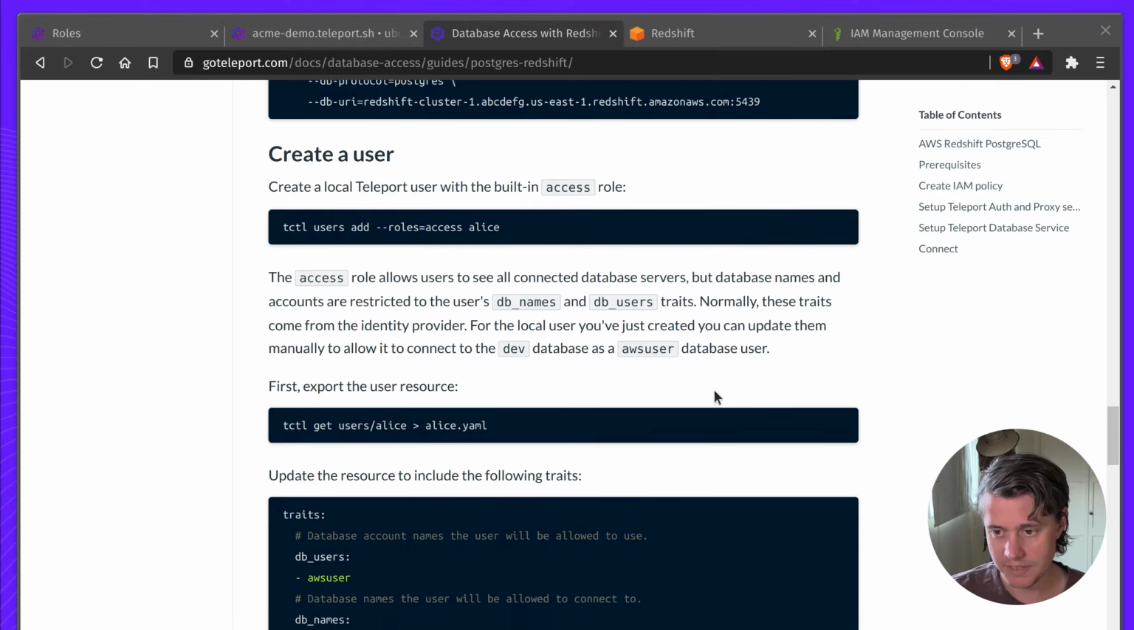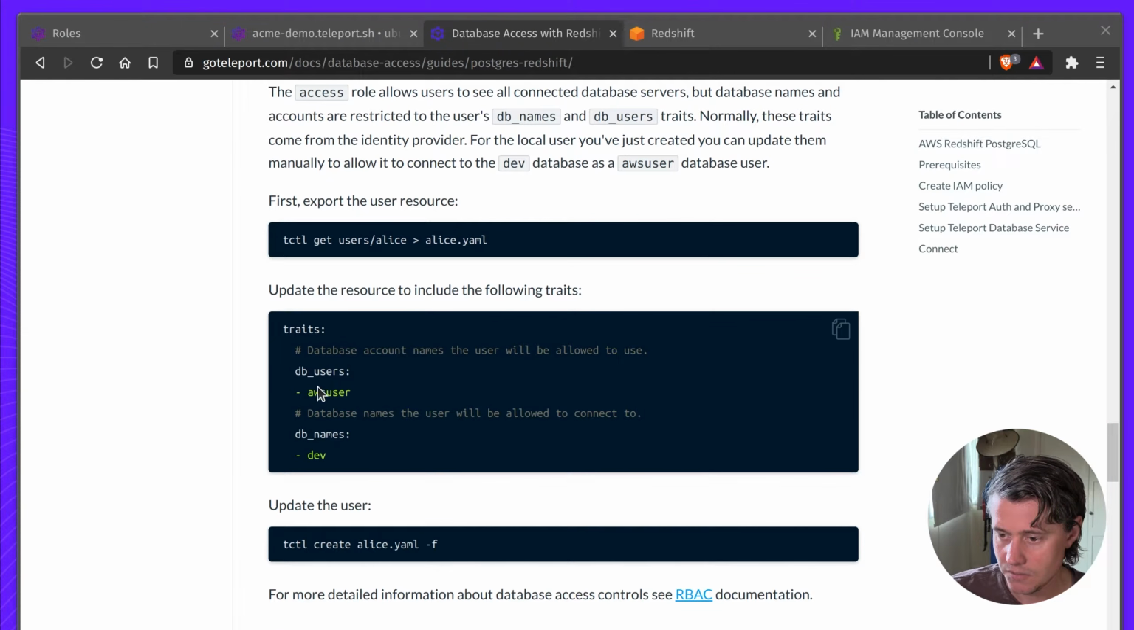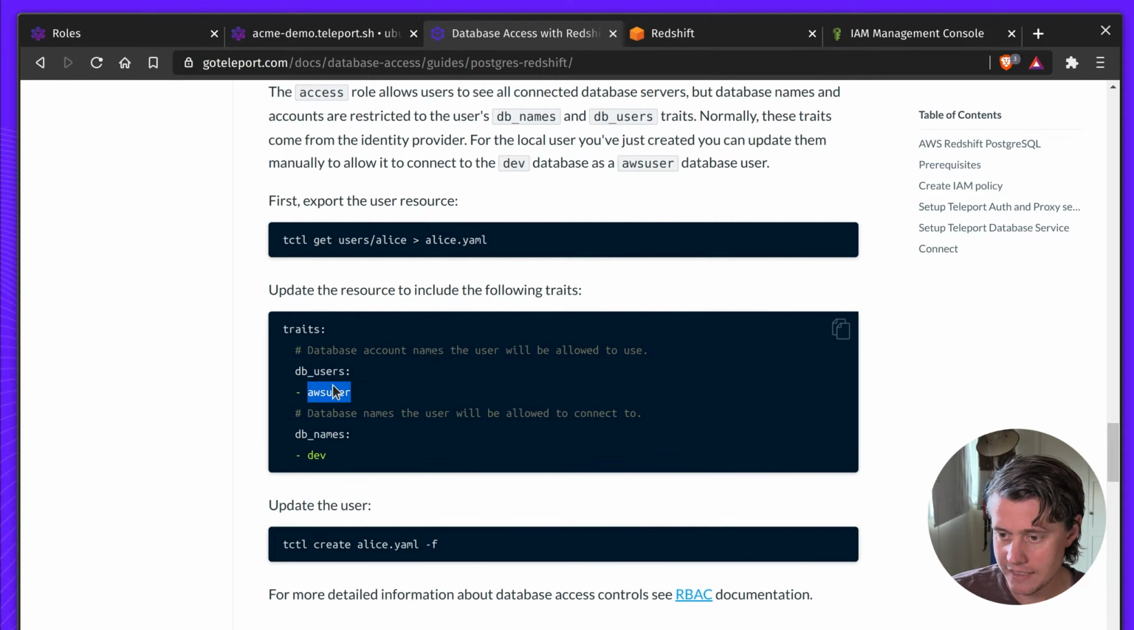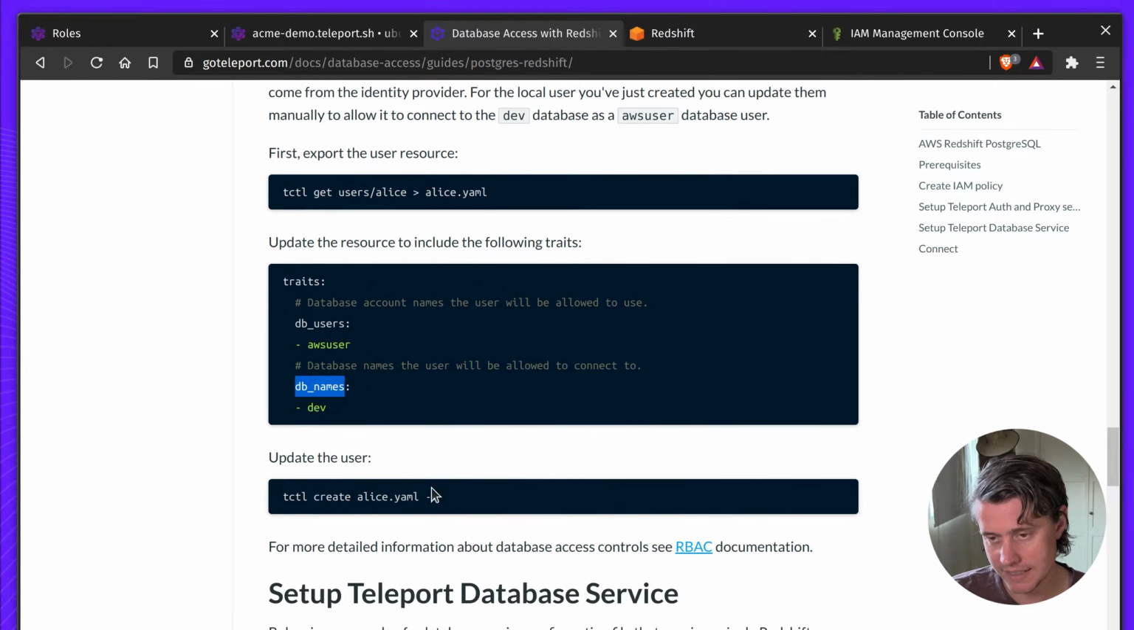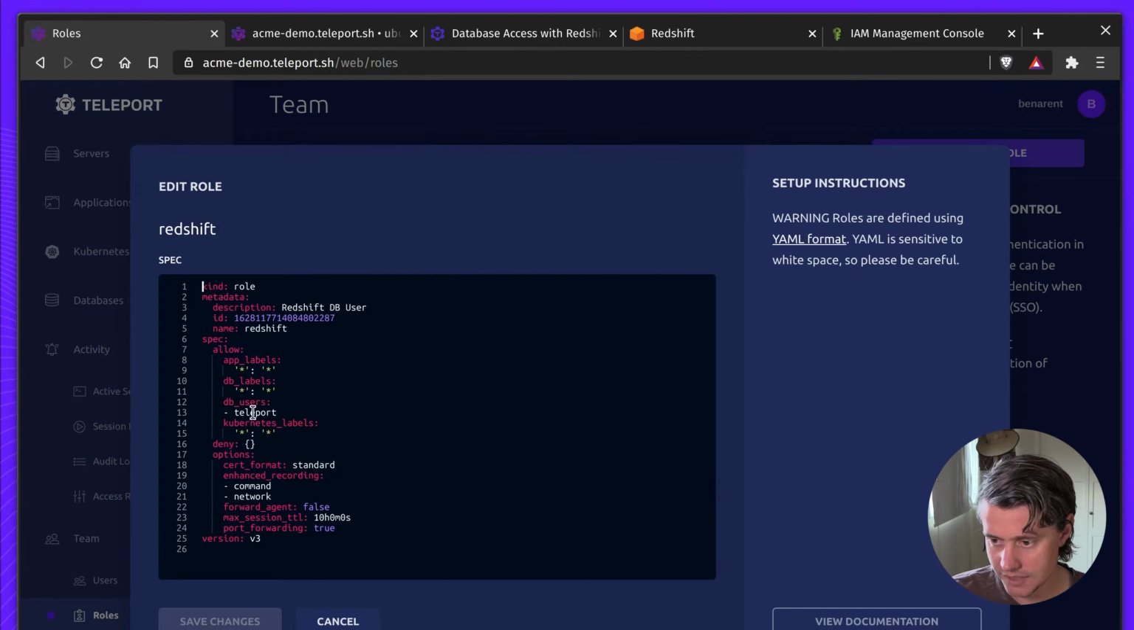I'm going to skip through this, but there are a few important things here. One thing we're going to do here is update the trait to provide the DB user. So in my case, I use teleport, but in this demo, we use the AWS cluster, and then we add the DB name. So if I come in here, you can see I have a Redshift user, which is a DB user, and then it can actually access all DB labels.